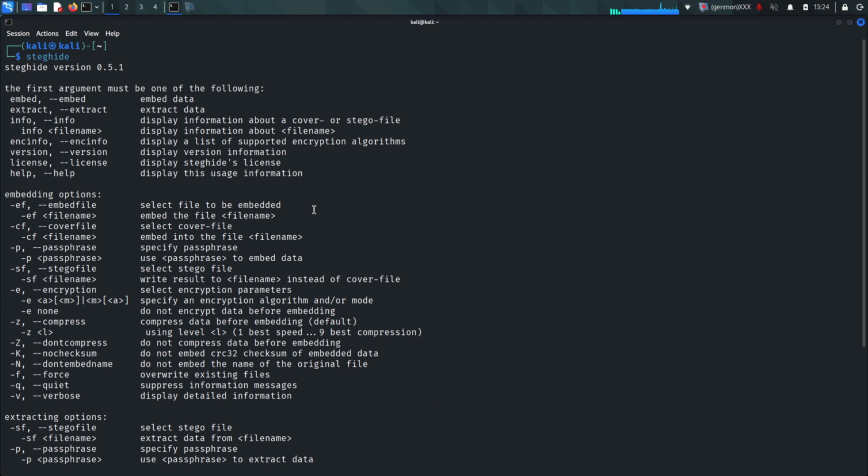To do this, we are going to use a classic, powerful tool called Steghide. We are going to take a secret file, in this case a Python script, and we are going to bury it inside an innocent-looking image file. To anyone looking at your computer, it's just a photo, but to us, it's a secure container.